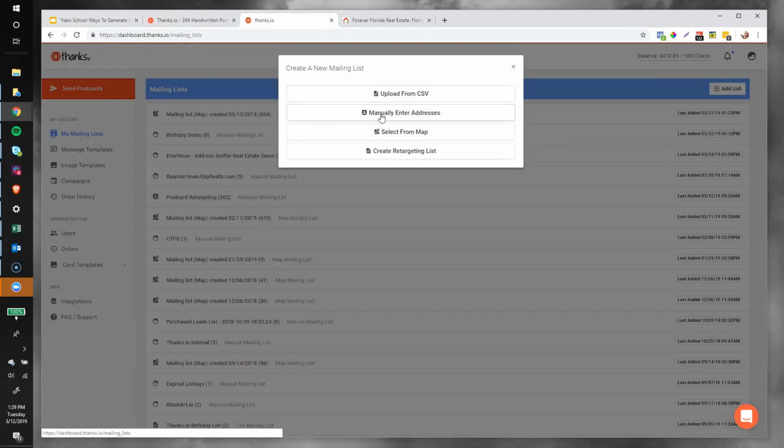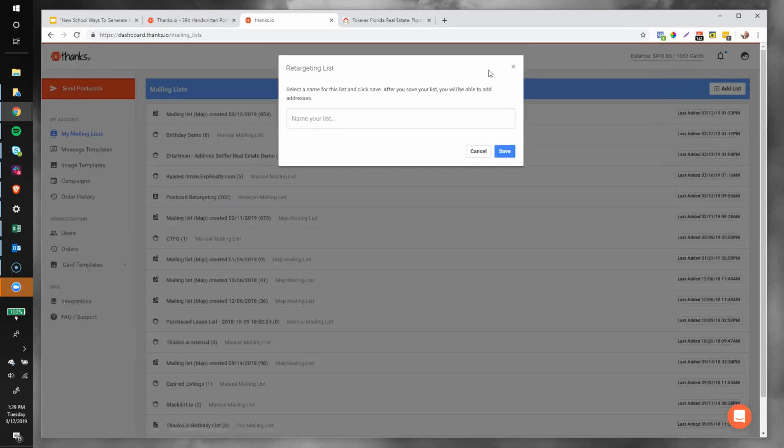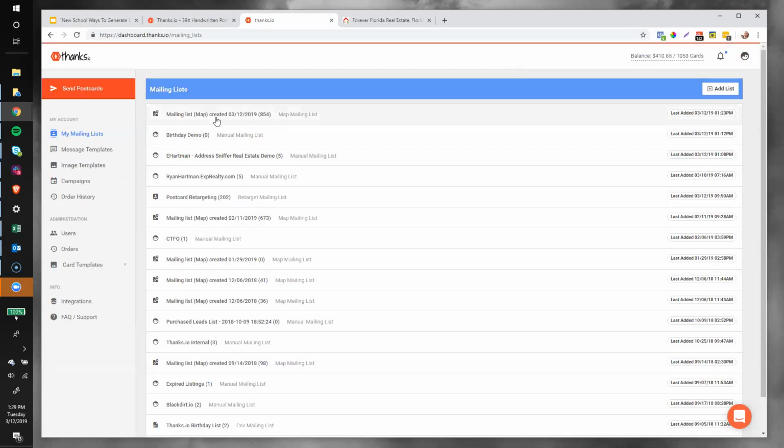You can just manually add addresses. You can select from the map. Or you can use create retargeting list. That's that address sniffer thing I showed you in the beginning, where you get that snippet of code and you can add people that way.